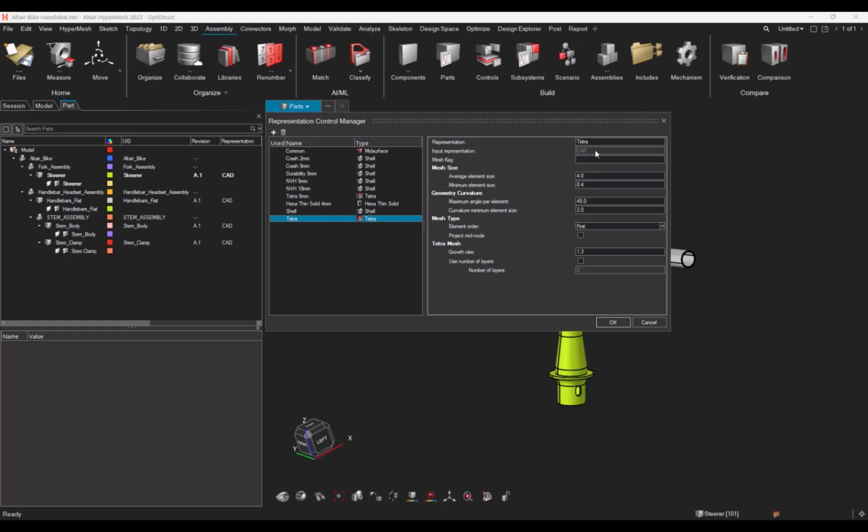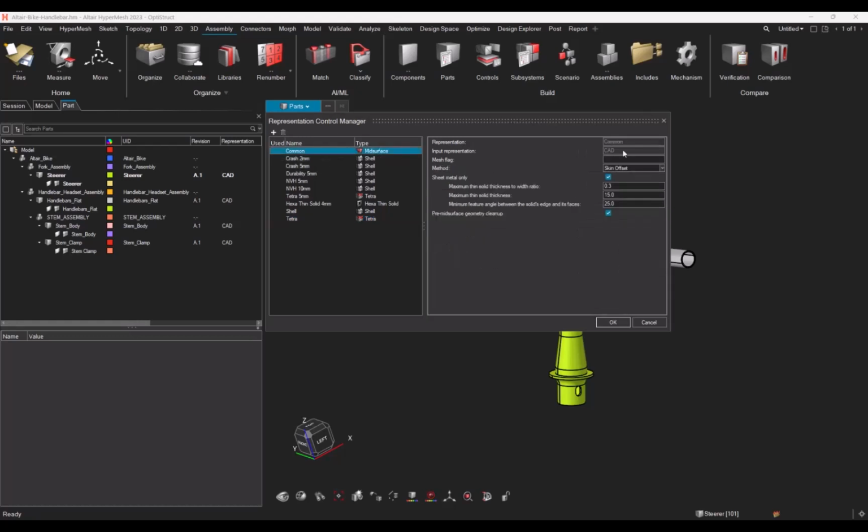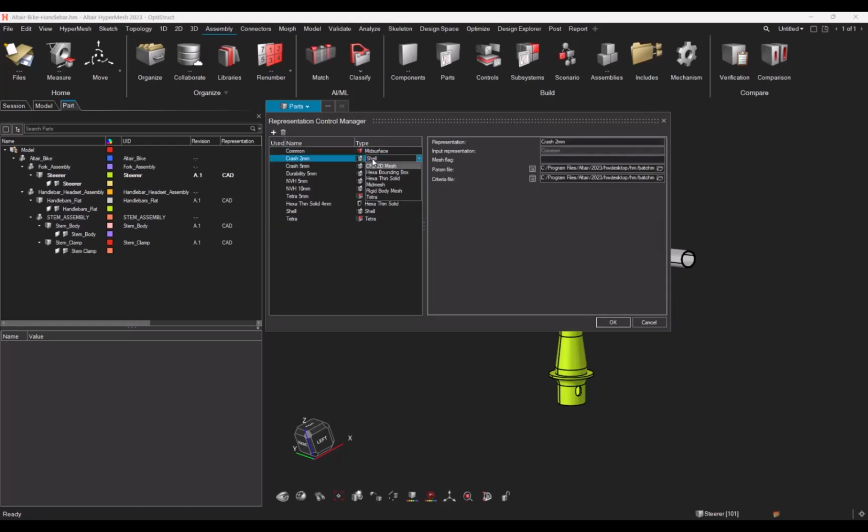First, the input representation is basically the required input from which the interested representation will be created. For instance, the common rep requires to have a CAD representation. And, of course, all the shell representation controls are based on the common representation, etc. This flag is, as you can see, grayed, so you cannot change it. The goal is just to have a better understanding of the meshing mechanism, what is expected by HyperMesh.